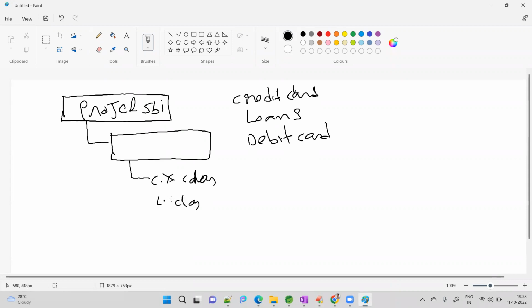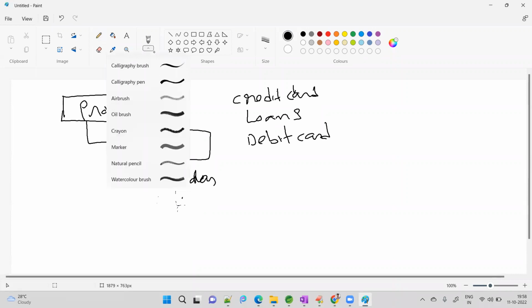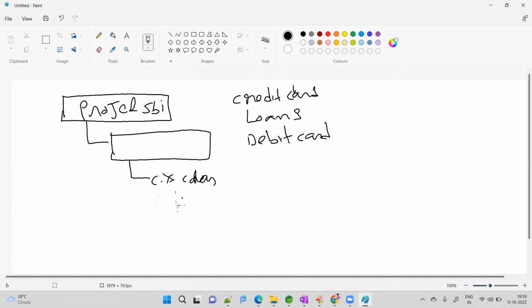Just as an example, credit card has almost 1000 classes. And this second one is loans. Loans has 500 classes: Loan 1, Loan 2. Okay, C1, C2 like that. That last one, debit card, has 200 classes. So everything we are writing in a single folder.